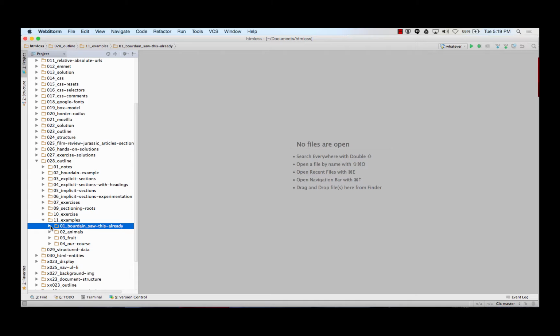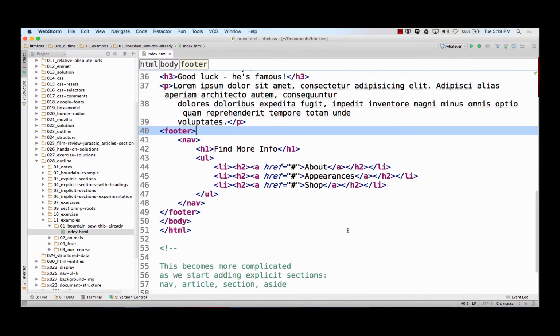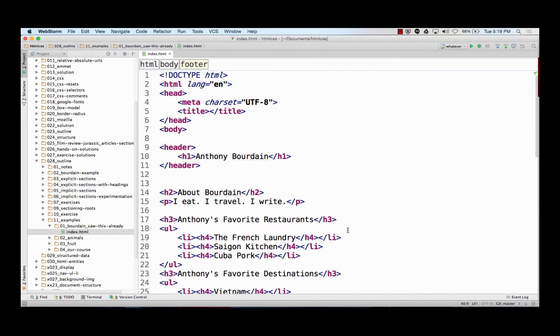So here's, we saw this already, the Bourdain example. And if we look at this, right, we have an untitled body. I don't really like that. Well, do we have an untitled body here? What are the explicit sections? They're created by nav. What is nav? Correct. And so header doesn't mean anything. Does that mean that the body is now titled Anthony Bourdain?